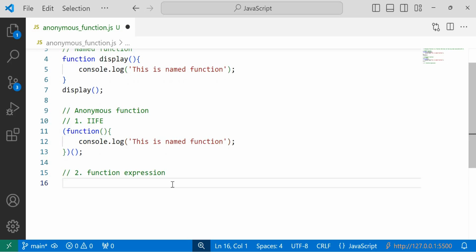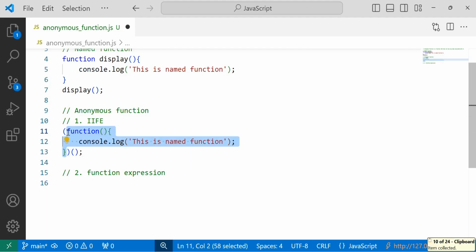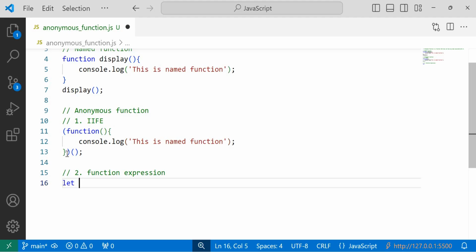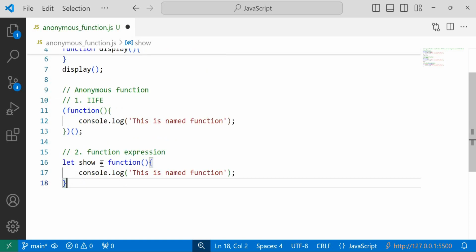Okay, now let's understand the second way, that is we will call the same anonymous function with a function expression. It means assigning the same anonymous function to a variable, or we can say we put the anonymous function into another variable. The variable name is show. So here you can see I have declared one variable with the name show, and I have assigned the same anonymous function to the variable show. Now this is called a function expression.